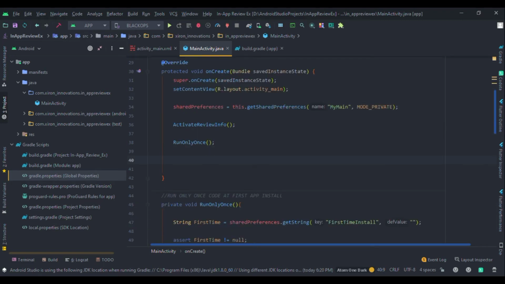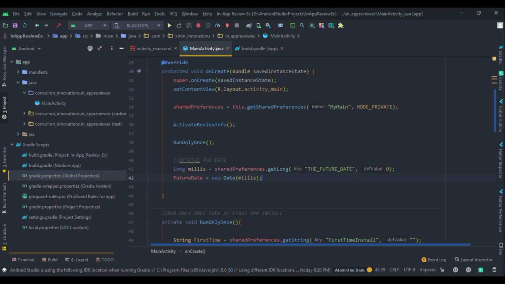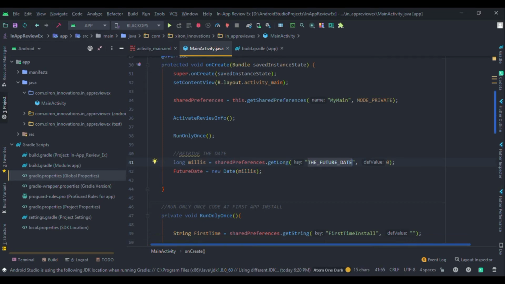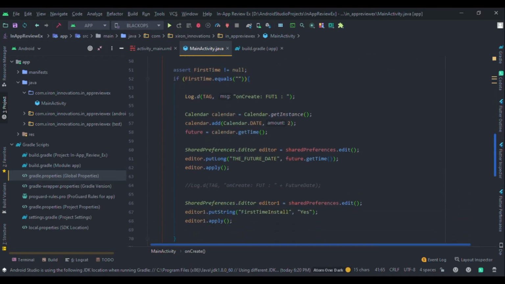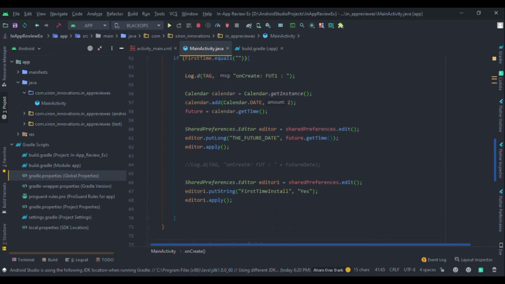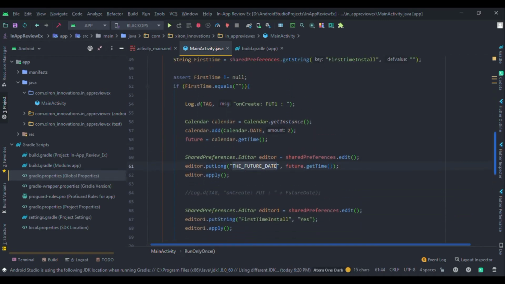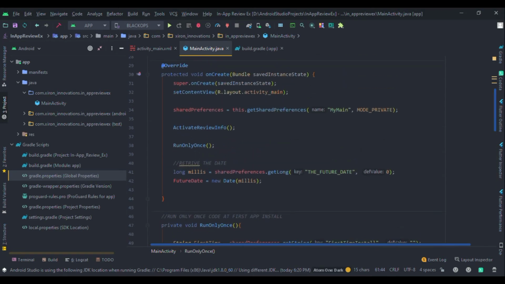Now we must retrieve the date, guys, the date that we saved. Because we save it as a long, we must retrieve it as a long and then convert it to a date object. As you can remember, we save it here at first app install as the future date. Now we are going to save it in the second future date object.